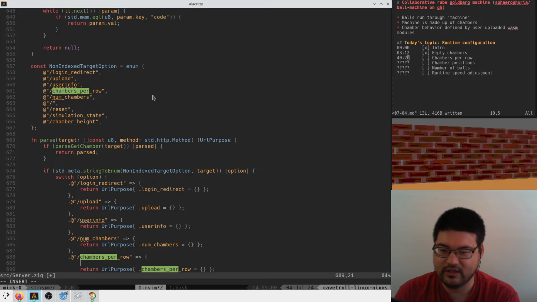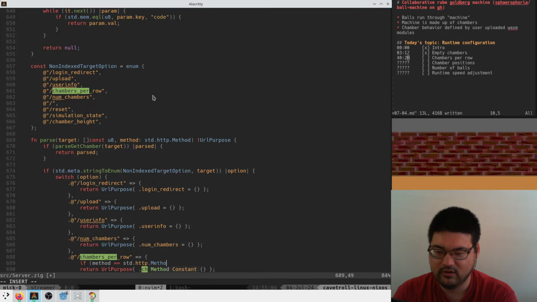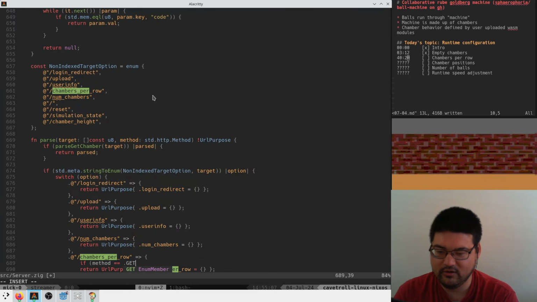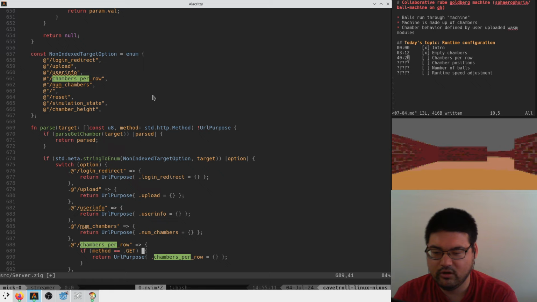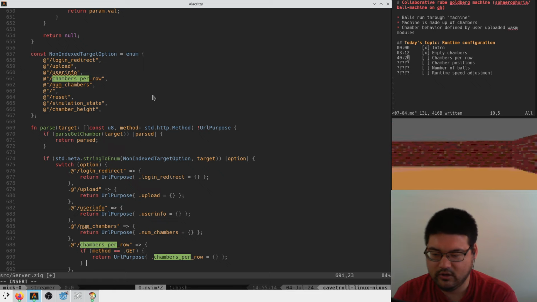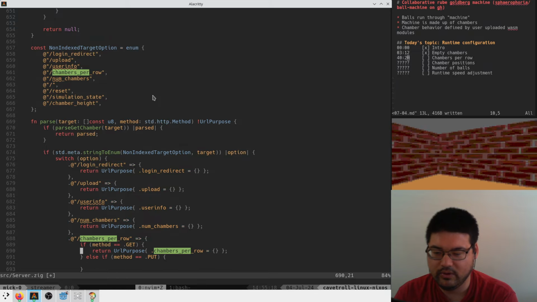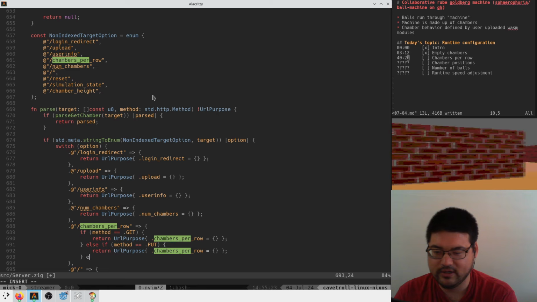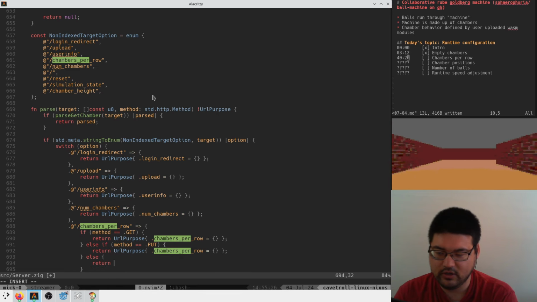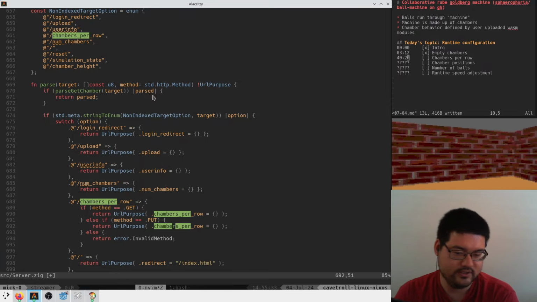Okay, so then we can say if method is equal to std.http.Method.get, we do whatever we were doing before. But else if method is equal to put, we have this. Otherwise we return an error: invalid method, I guess.